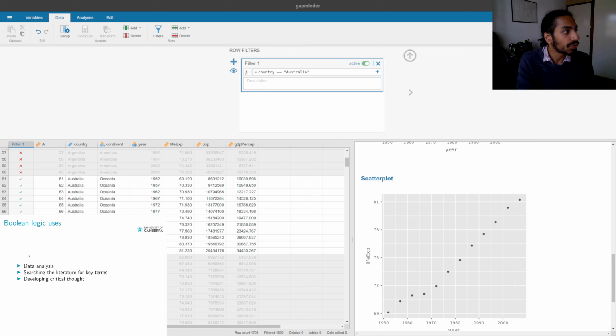So that's Boolean logic. Its uses are in data analysis and what we're doing right now in terms of filtering data sets, selecting specific populations or specific characteristics.